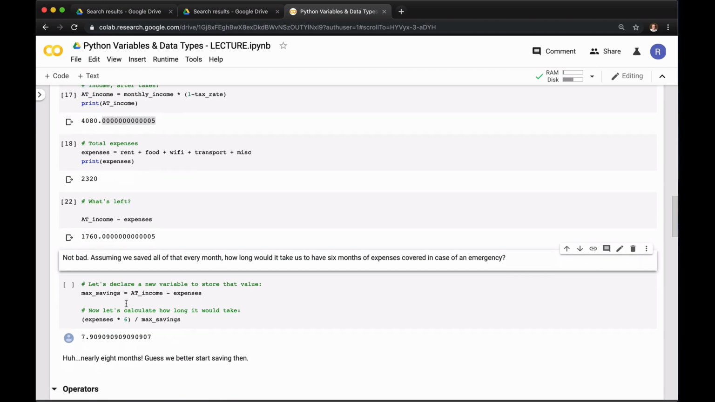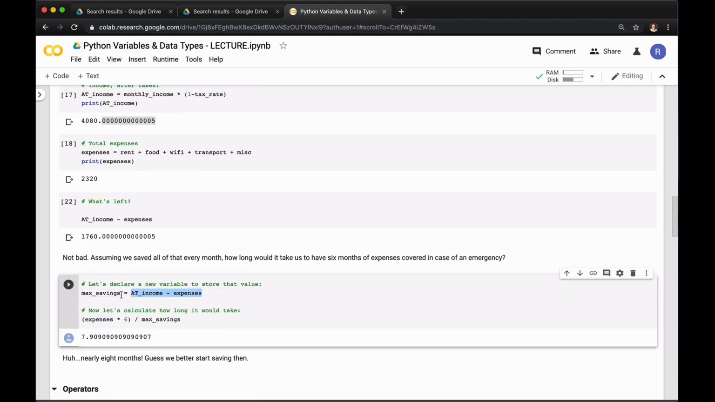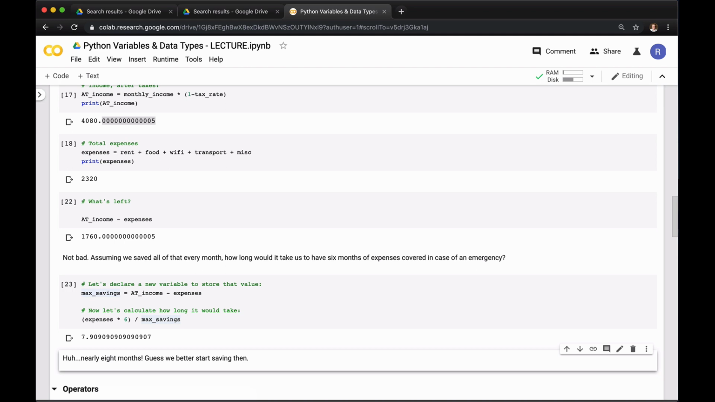All right, so we'll actually save our after-tax income minus our expenses, and we'll call this max savings, right? I want to build up 6 months of an emergency fund, so I want to be able to cover my expenses for 6 months. So I'm going to take my expenses, multiply that by 6, and divide it by my max savings, and this will tell me how many months I need to save for in order to have a kind of 6-month emergency fund built up. All right, so as we run this cell, we see it takes 7.909 months of saving in order to build up our 6-month emergency fund. All right, so pretty cool.